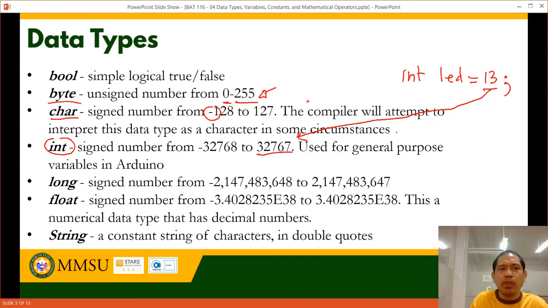Now, what is the purpose of these different kinds of data types? For example, this long. As you can see, the long goes up to 2 billion 147,483,647. That is its range actually. So when your value is in between these two numbers, this negative and its positive counterpart, you can use long.